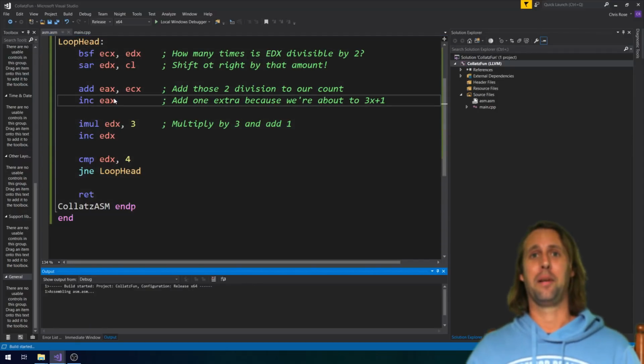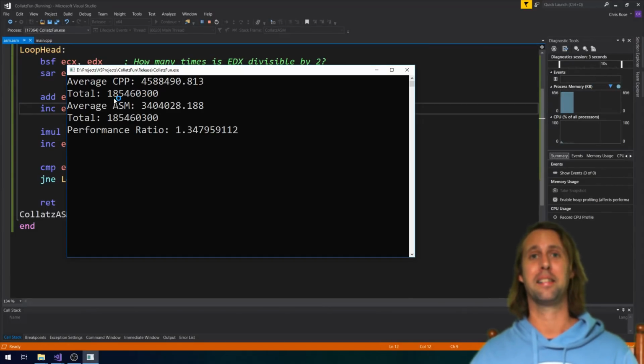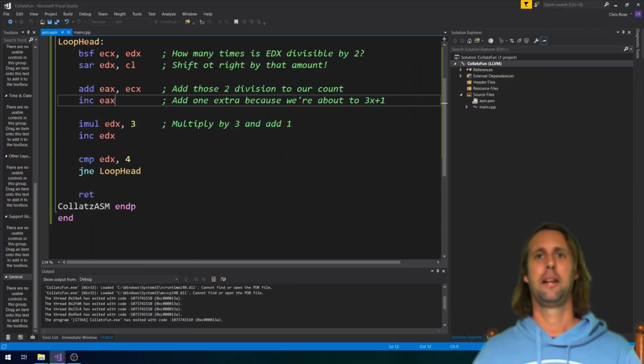Let's see how we go now with whatever we've just done. There we go, so we're done. All right, look at that. We're quicker than Clang. How wonderful for us. 1.34 times faster than Clang, so about a third.